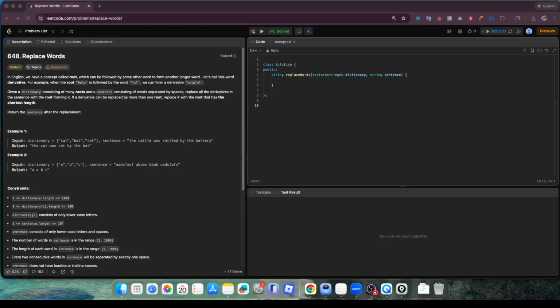Hello everyone. Today we're gonna solve the replace words problem. This is an updated version of the previous element, the prefix tree data structure. If you haven't seen this video yet, I highly recommend you watch it before trying to solve this problem. I will leave the link below on the right side at the end of this video. You can check it out.